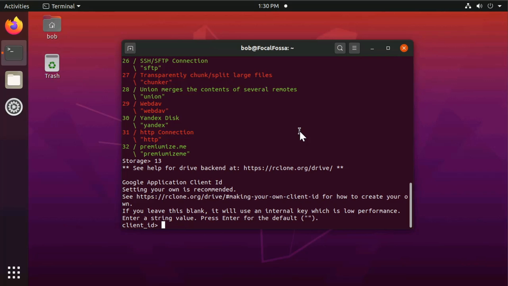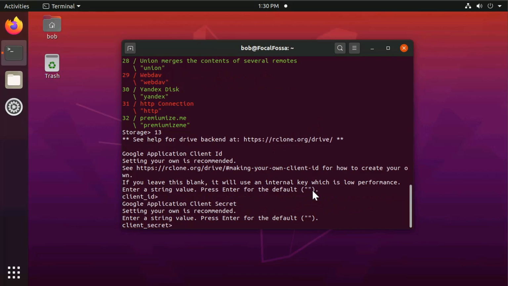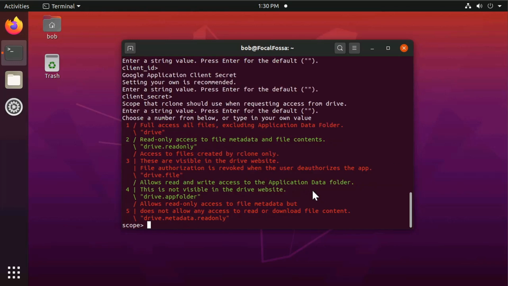I also have some training on how to do this at CBT Nuggets. But basically, we're just going to select the default for now. So just hit enter, and it's going to use the Rclone project's credentials. Enter again. Now it says what kind of drive. I want it to be a full access drive to all the stuff on my Google Drive. So I'm just going to say drive. Oop, got to spell it right.